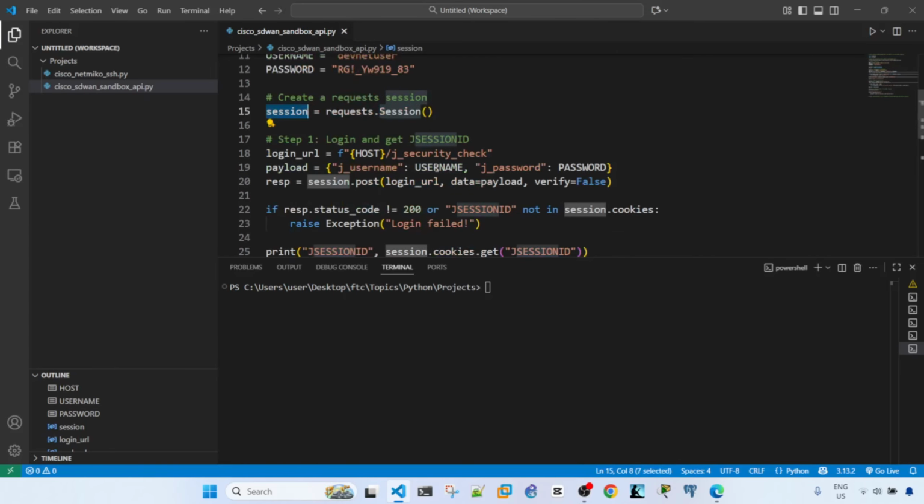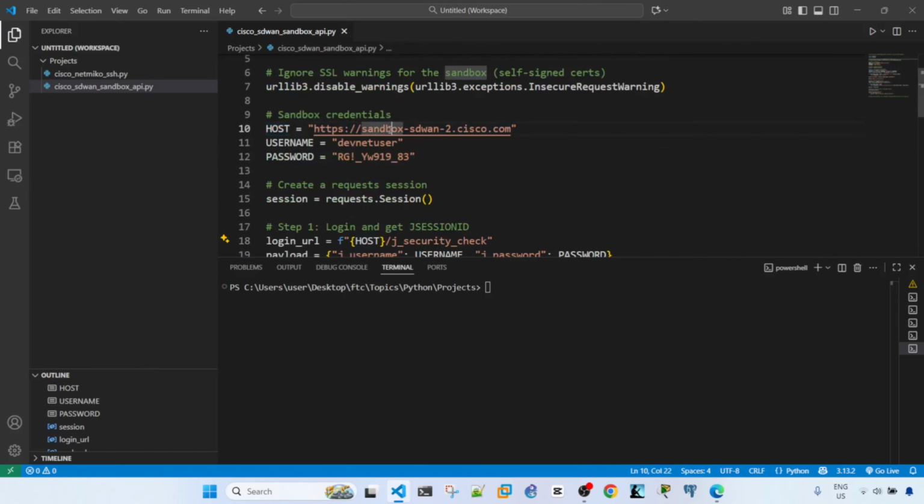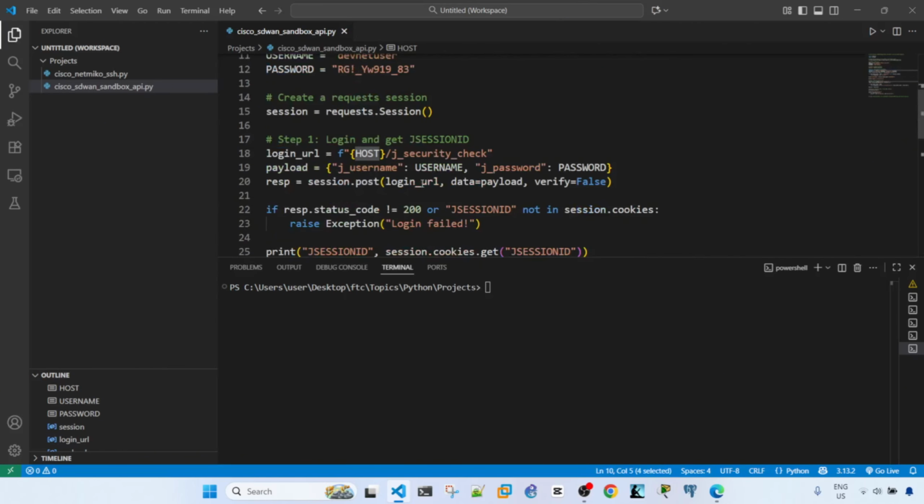Okay, and the main step one is to log in and get the JSESSIONID. So this is the login URL, an f-string with the host, which is this, and then j_security_check. Payload is a dictionary, so username, j_username, and password, j_password.